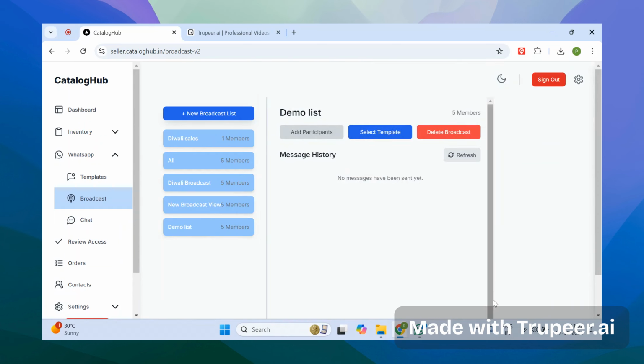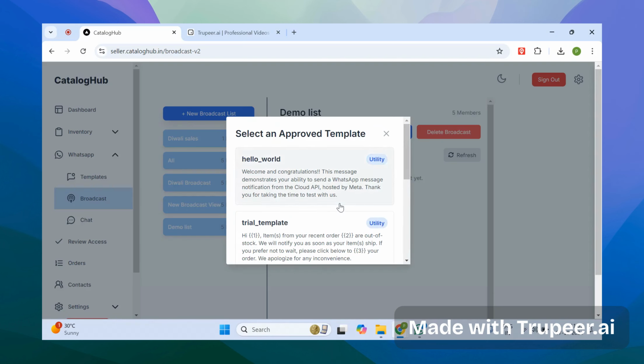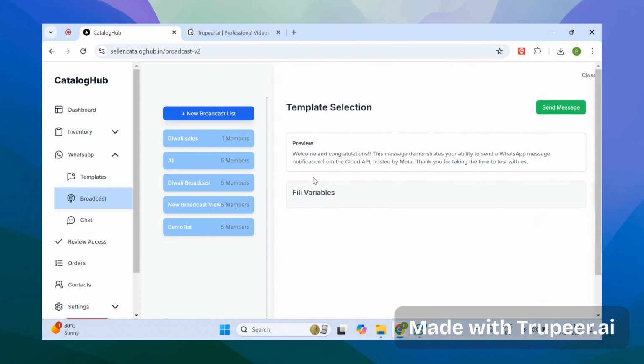Now that our broadcast list is ready, I'll show you how to send messages to all the users included in your broadcast list. Head over to Select Template. Here, you'll find all the templates that have been approved by Meta. Choose a template you'd like to use.